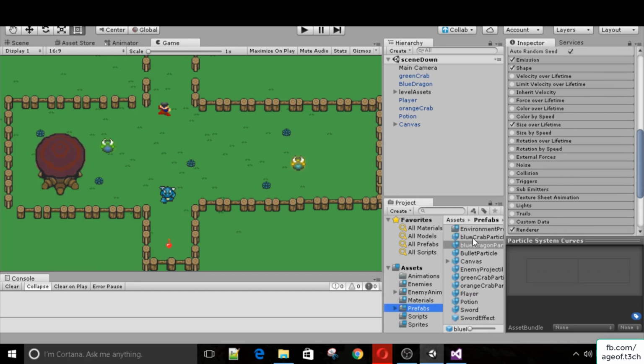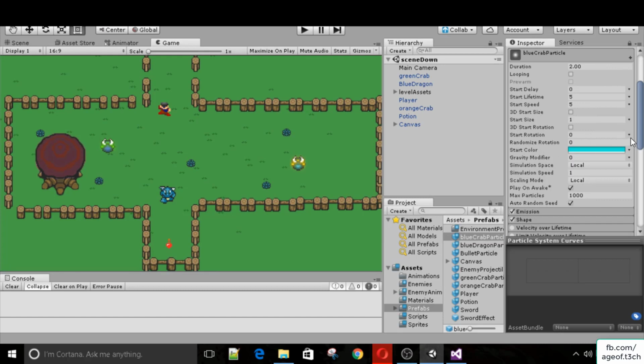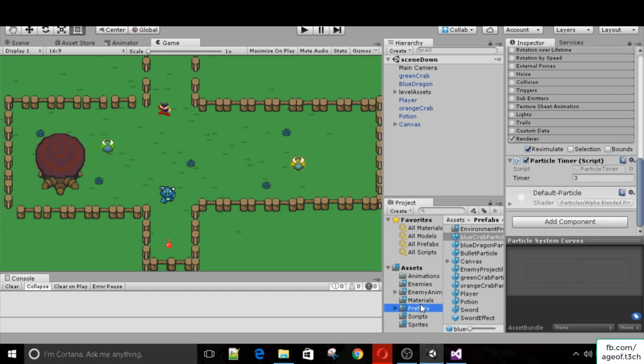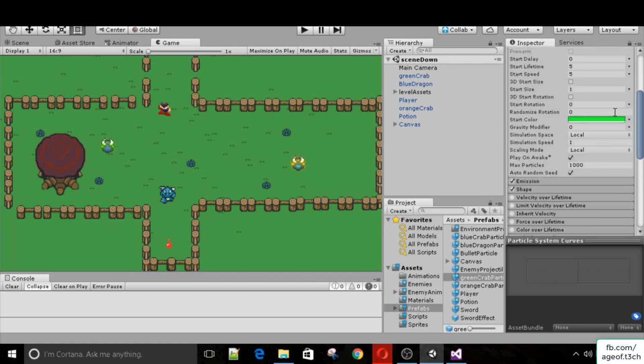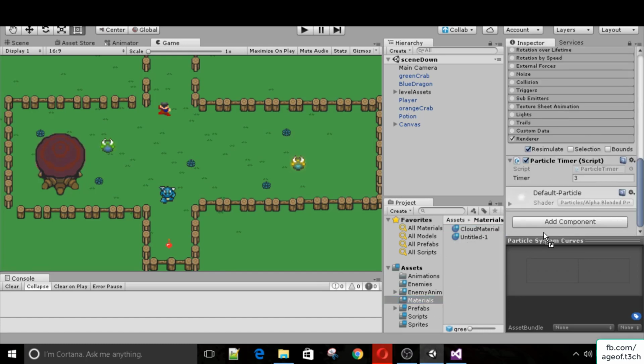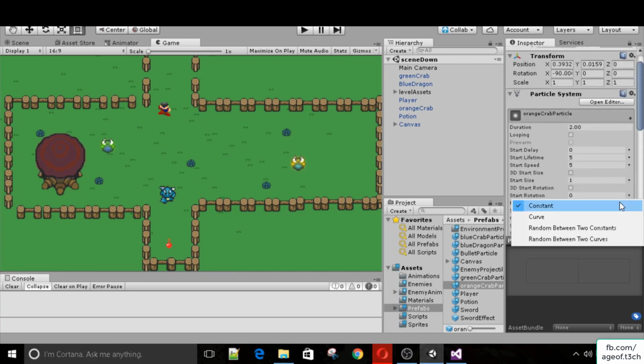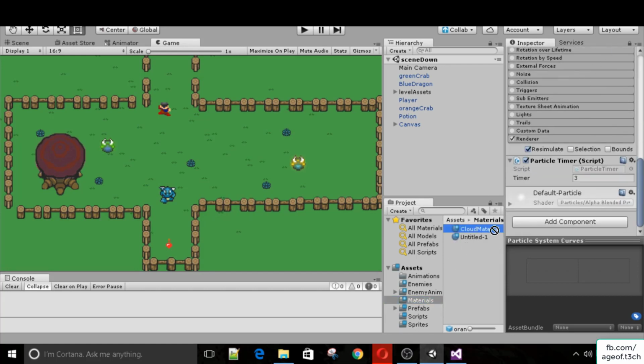Moving on, let's do the blue crab particle. Lock it. Get randomized rotation between two constants, and drop our material into the particle. Let's see, we also have green crab particle. Let's make that quickly. Randomize rotation between two constants and drop in our material. And finally, I think one more is left. Orange crab particle, yes. Let's get the randomized rotation between two constants and drop in our material. Okay.